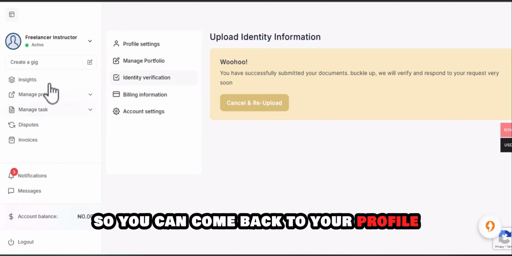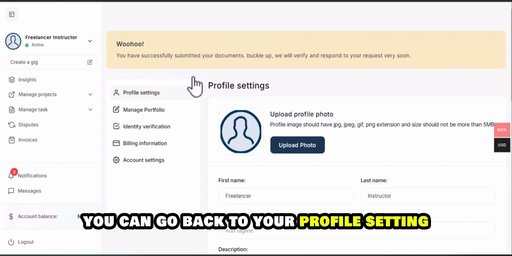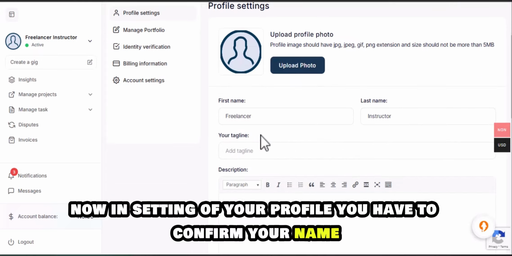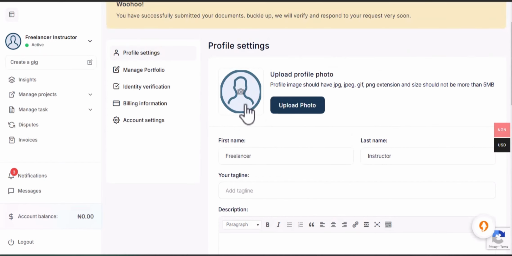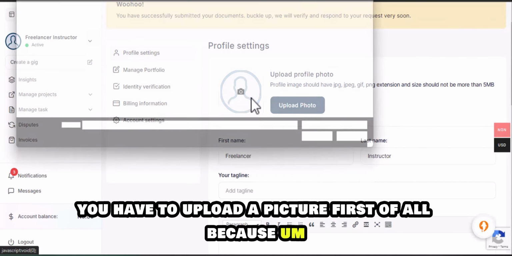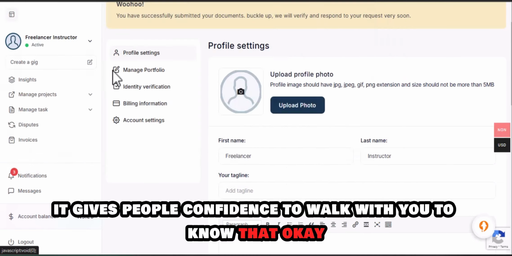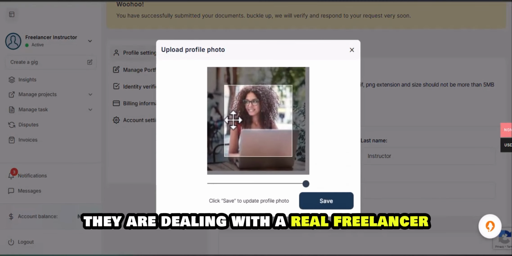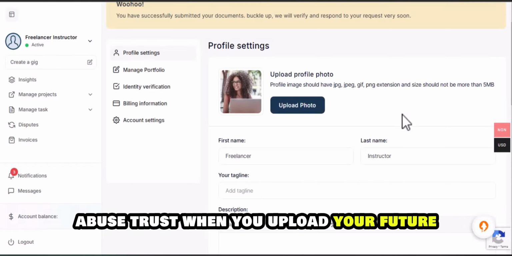So you can come back to your profile settings. Now, in setting up your profile, you have to confirm your name. This tagline is a very important part. You have to upload a picture first of all, because when you upload a picture, it gives people confidence to work with you, to know that they are dealing with a real freelancer, not someone that is out to dupe them. It builds trust when you upload your picture.